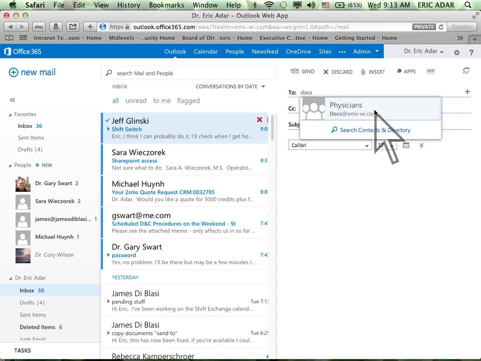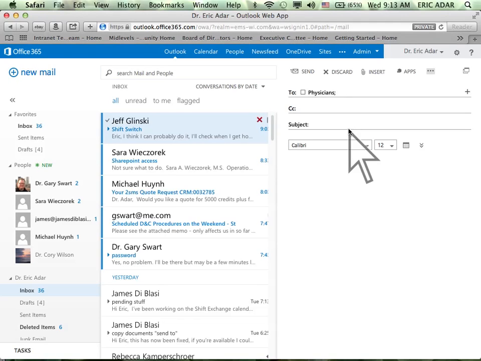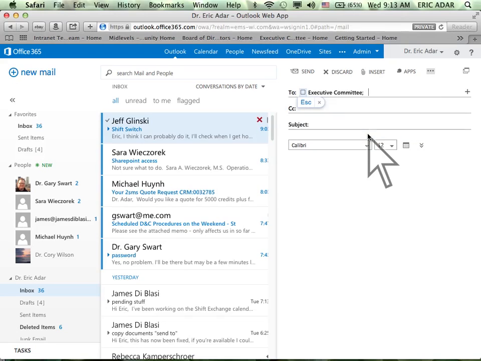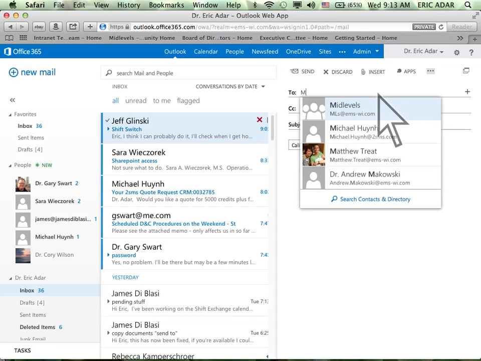you see since I emailed that group already, it shows up on my list here. But if you guys do this, this will not show up. Instead you'll have the search contacts and directory. And if you click on that, physicians will already populate. If you want to email the executive committee, that's there as well. And again, you do a search, and it should bring that up. If you want to email the mid-levels, MLs, that brings that up.